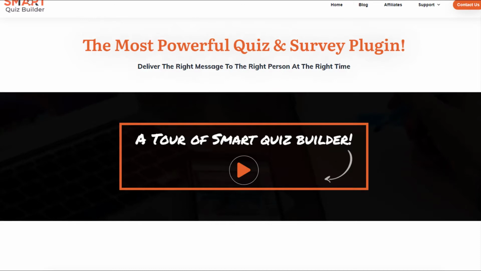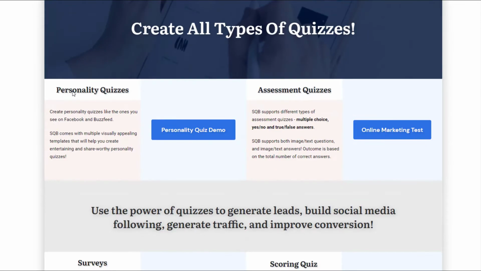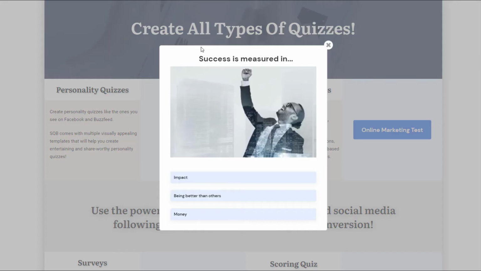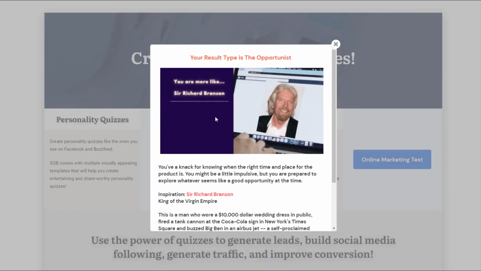In my case, this is my Smart Quiz Builder site. So this is my Smart Quiz Builder site, and you can see I have all of these demo quizzes. This is the quiz I'm using here. When they click on this button, it shows them this quiz in a pop-up. And they can answer the quiz. And when they finish answering the question, it shows them the outcome based on their answer choices.